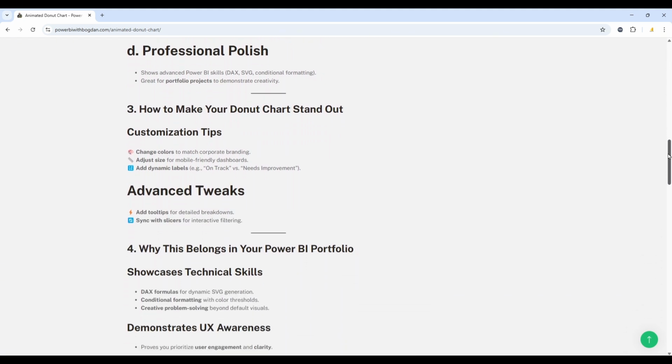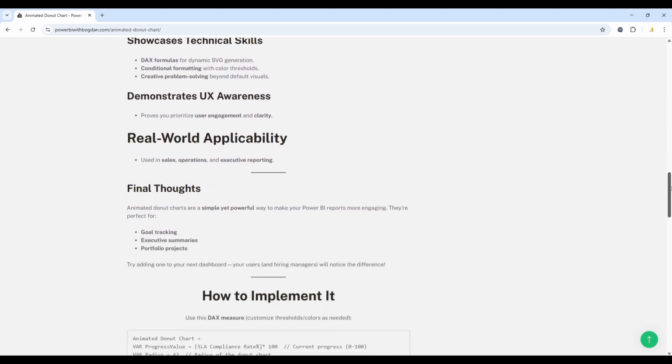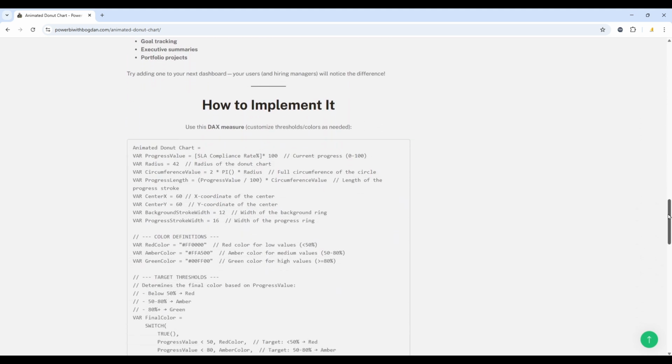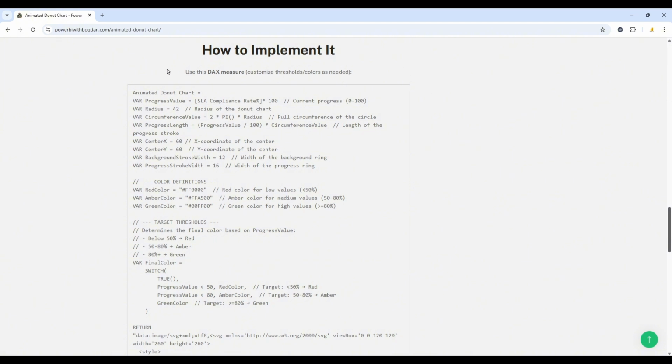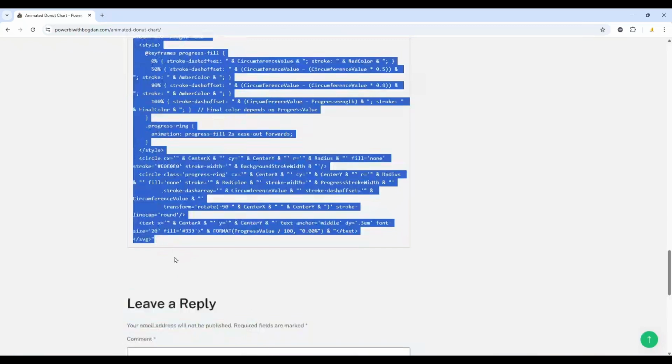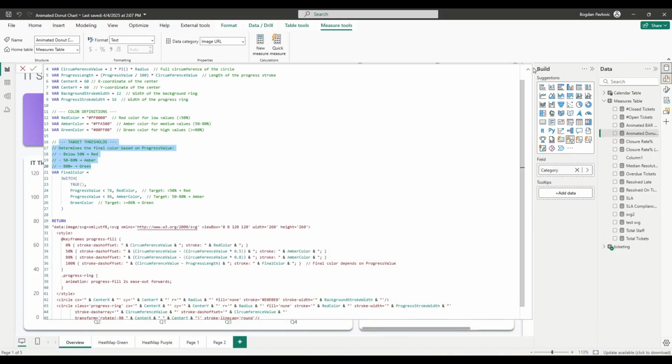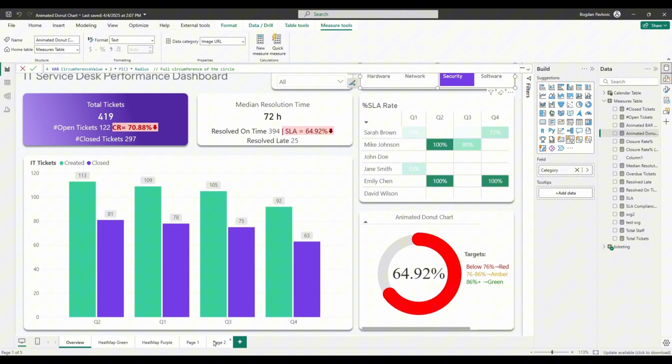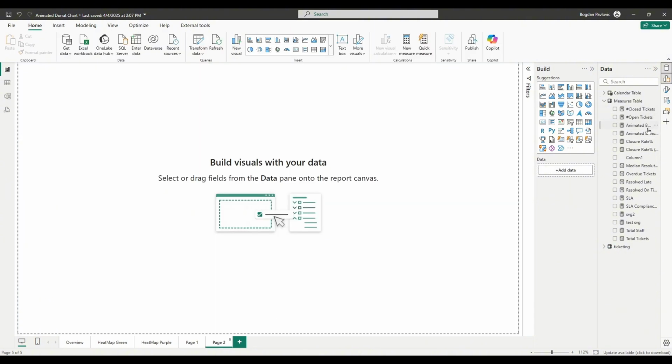So let's scroll down to the code itself and here is the section on how to implement it. So use this DAX measure, customize thresholds and colors as needed. So what we're going to do is select everything here and press Control C to copy this code, and let me first create a new page. I won't delete the old one, I will create just a new one with a different name.